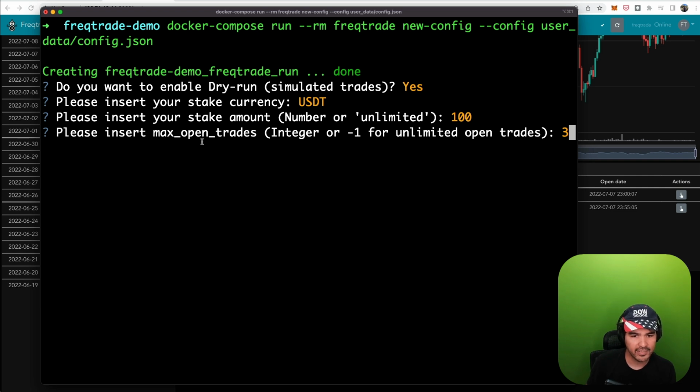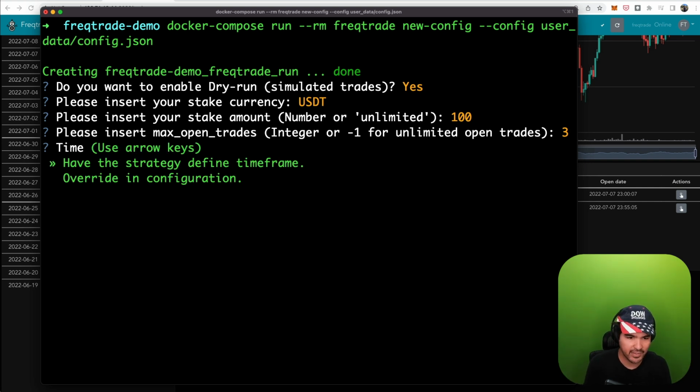Please insert max open trades. And so what this means is I only open 3 trades at a time. And so let's say I am only trading $500, but 20 different signals fire. I don't want to open 20 trades at $100. That's more money than I have. And I don't want to use any leverage in this case, even though Freqtrade does have support for that. I just want to open 3 at a time. So I don't want to go crazy with the trades. Just open 3 trades at a time.